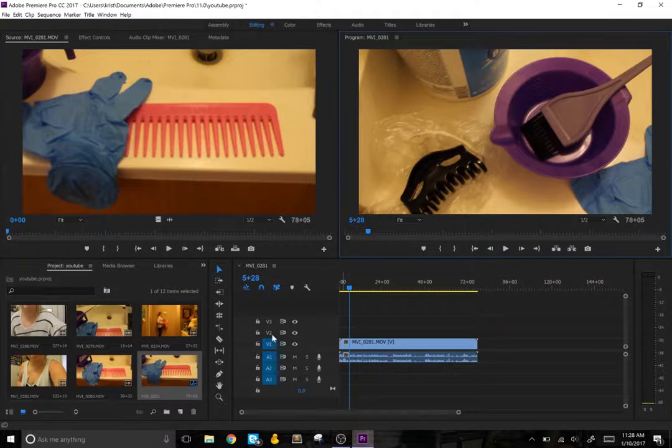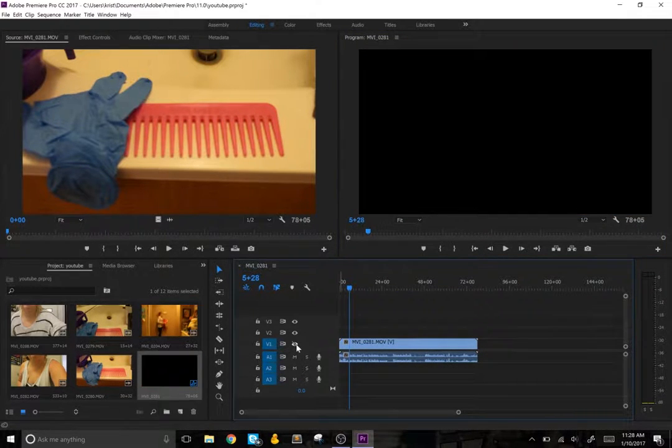Okay. So then video 1, say you didn't want to see anything on this line. You'll click on the eyeball, and now you won't see it.